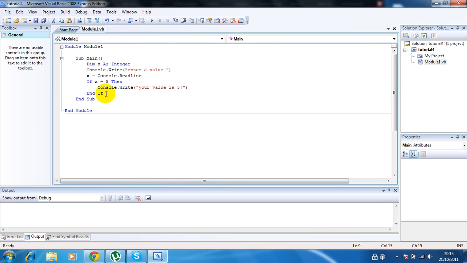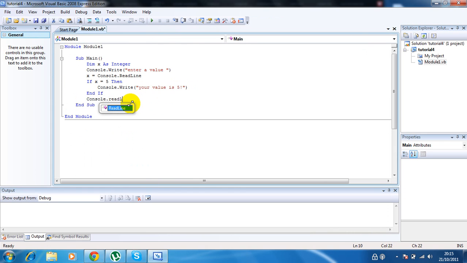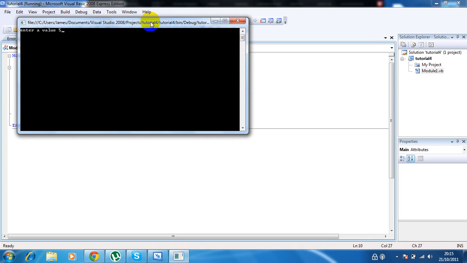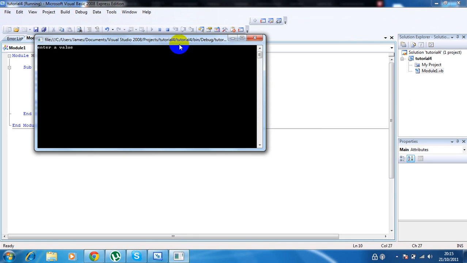I keep forgetting to do this, but at the end of each of your programs you want to write Console.ReadLine, just so it stops, unless you're doing a loop. Okay, so if I have 5, your value is 5. But anything other than 5, nothing will happen. See, nothing happens.